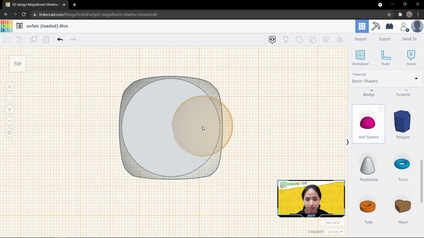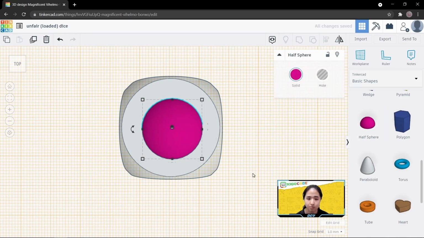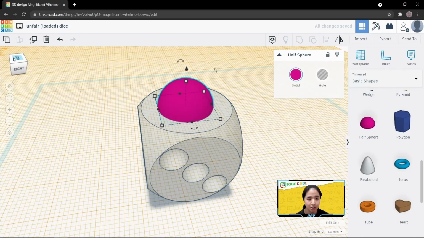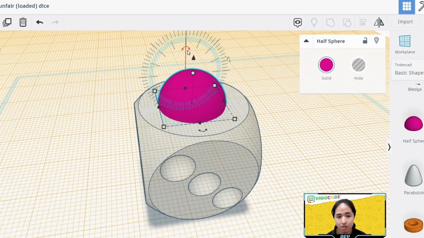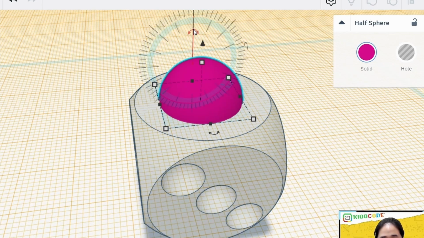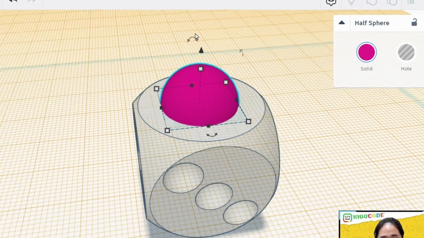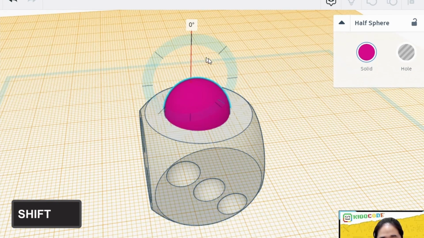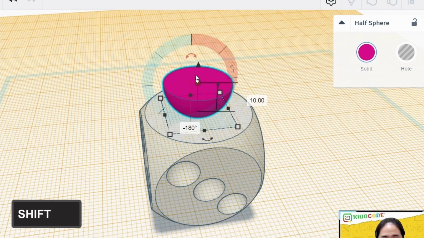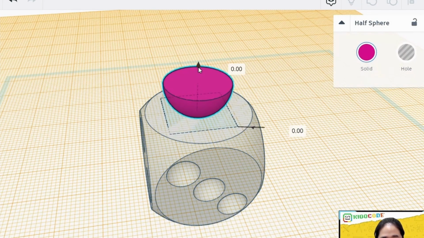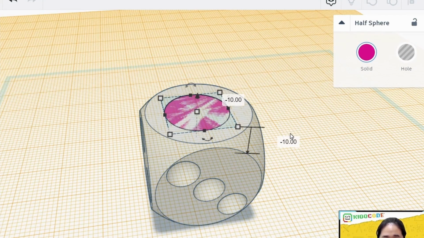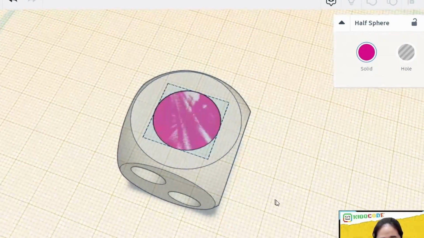Now bring a half sphere onto your work plane, and then let's rotate it a bit, around to this corner. You can see the top and the right here, and then we will need to rotate it. So you can see this rotation here, this one over here. Click on it, rotate it 180 degrees. After that move it inwards or downwards, minus. Okay, and you will get this one.